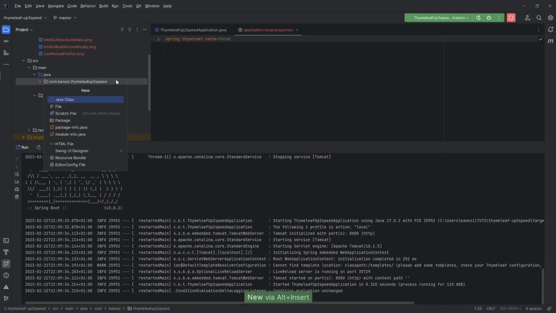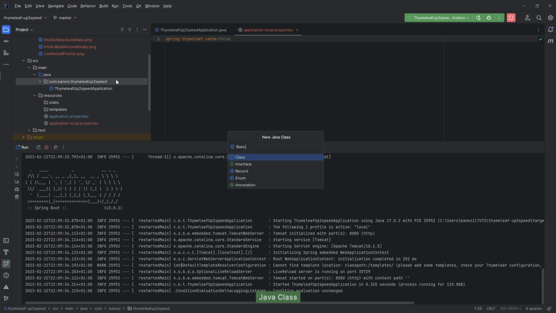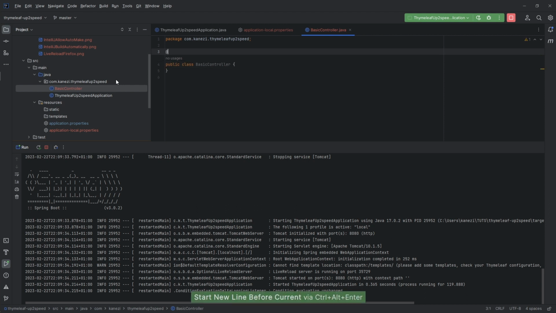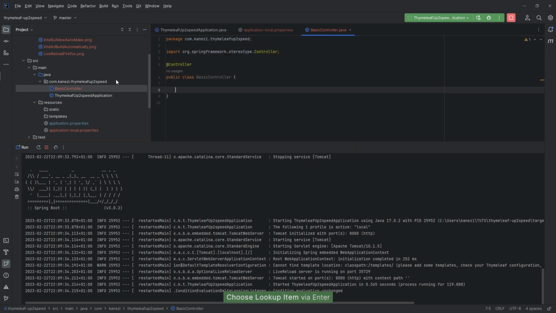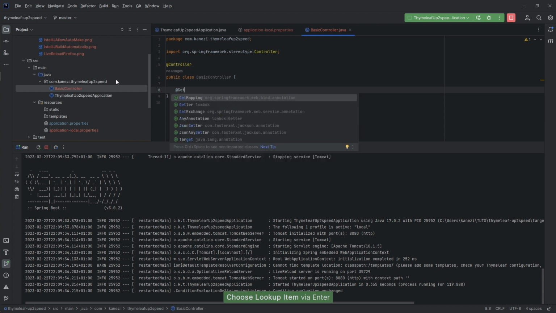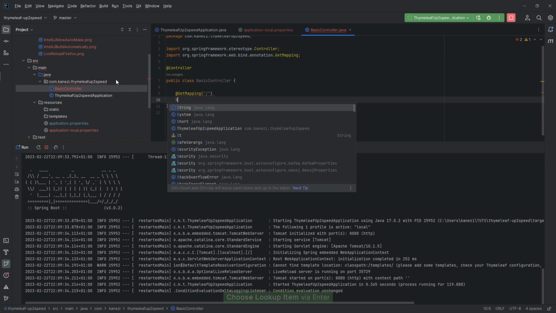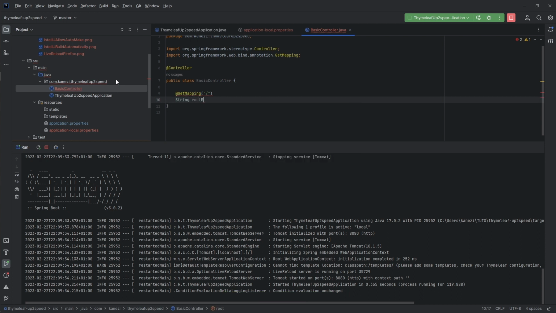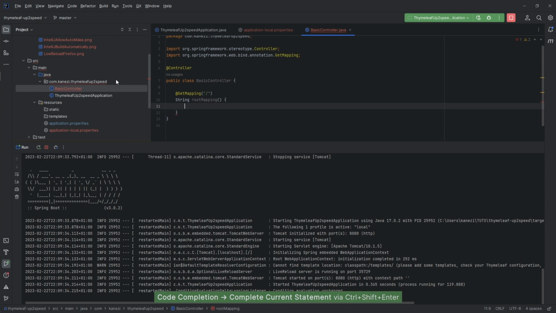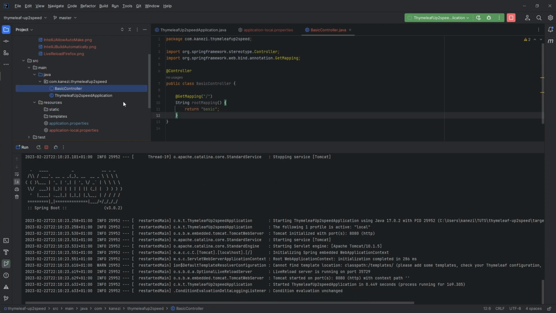Let's create our first controller to showcase basic Thymeleaf functionality. We'll call it BasicController. We'll annotate it with @Controller and put a GetMapping to root. We'll return "basic". This will instruct Thymeleaf to search for basic.html in the templates directory, which is configured by default.